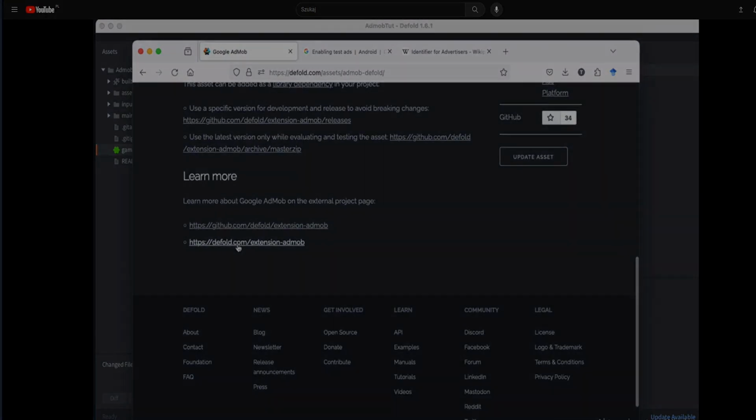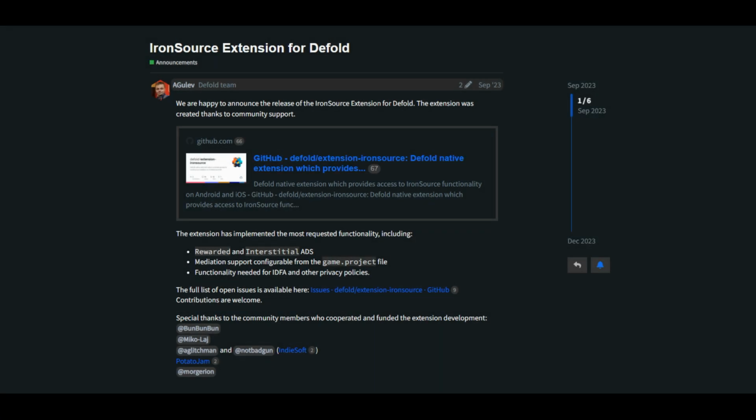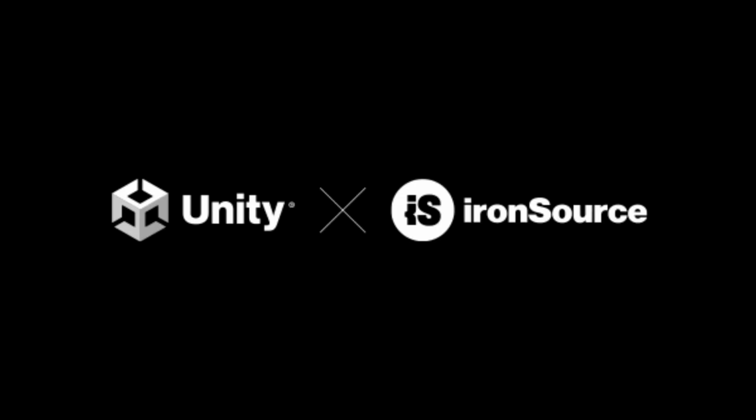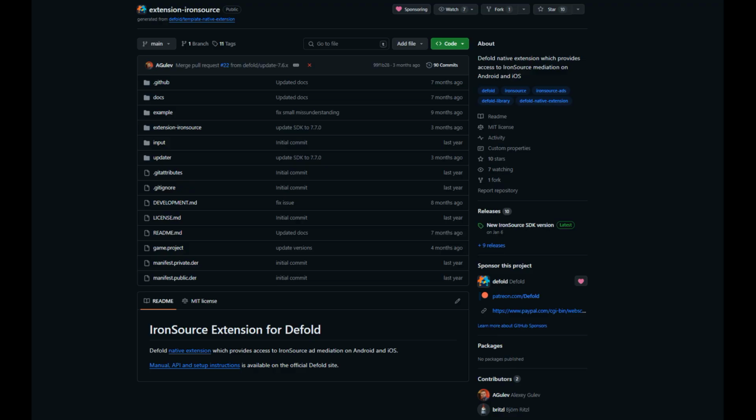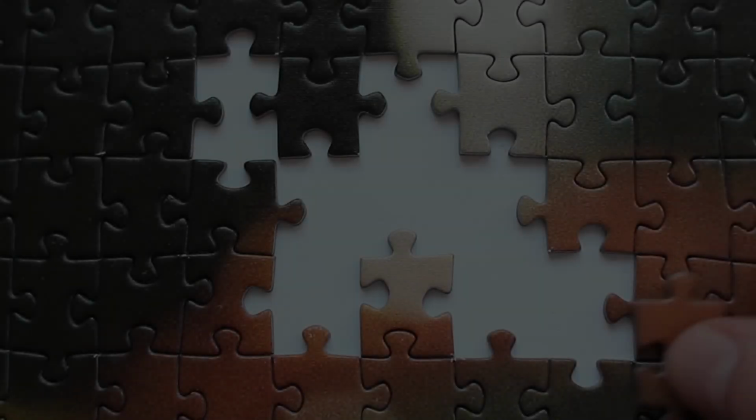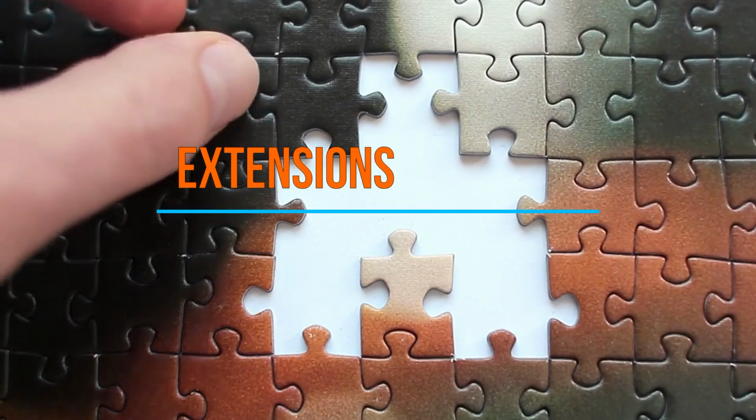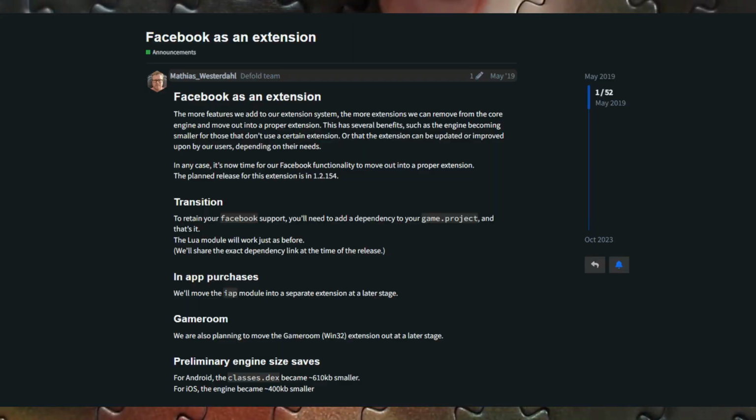Additionally, you might be interested in the new official IronSource extension for Defold. We know about the controversial IronSource and Unity merger, but thankfully in this case it's just a community funded external extension for Defold, and it stopped at that point. If we are talking about extensions, thanks to the evolving Defold extension system, Facebook integration has been finally excluded from the engine and moved to a separate extension.